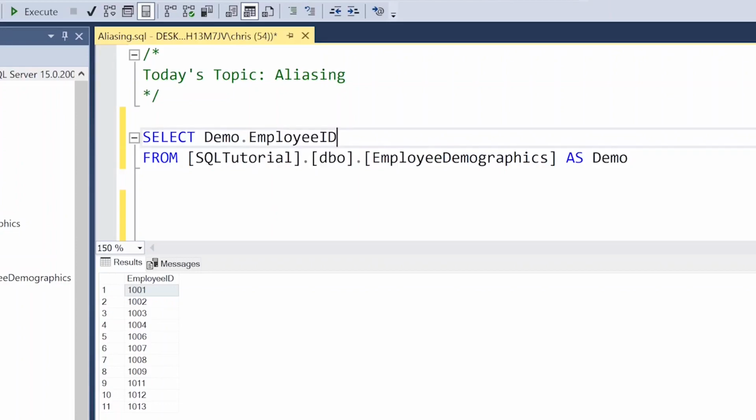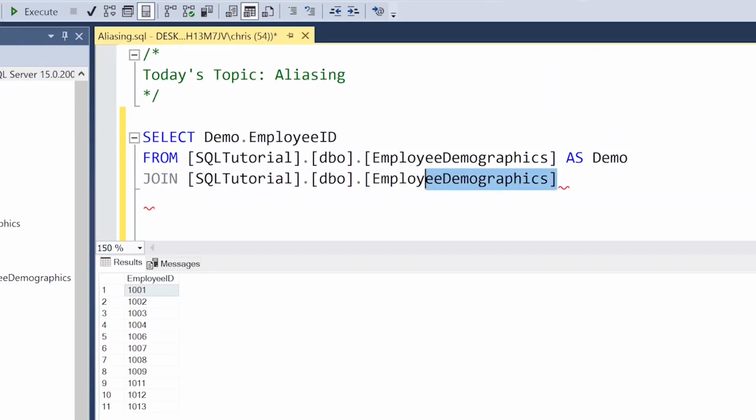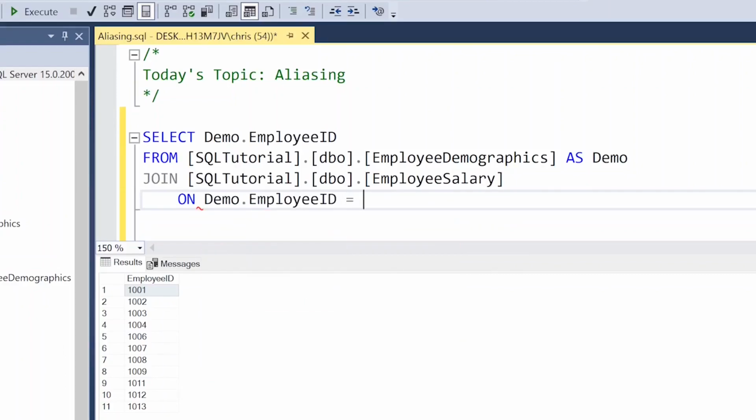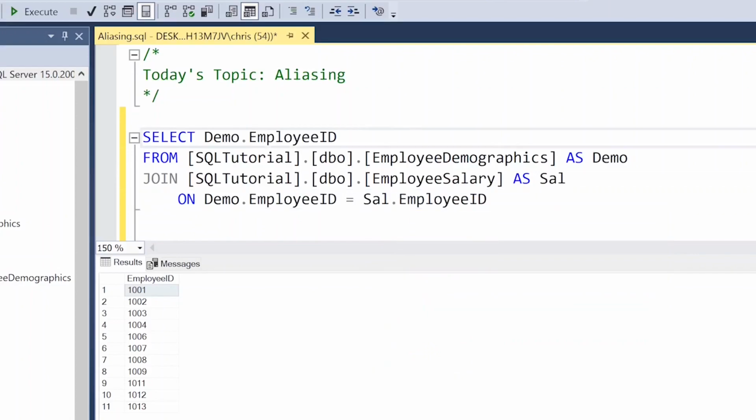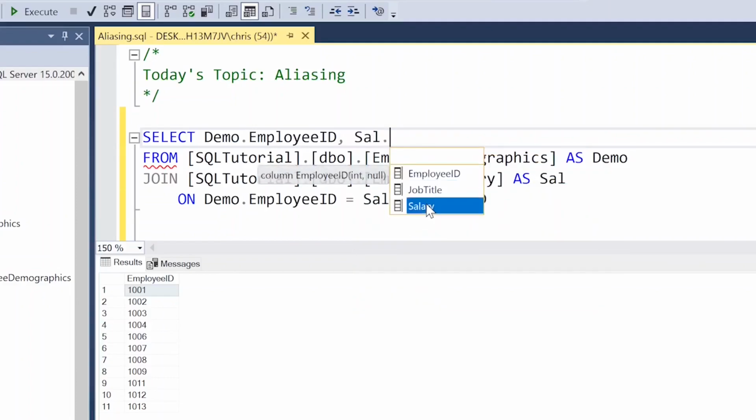And this is extremely important to do, especially when you have a lot of joins that you're doing, or you're selecting a lot of columns when you have several joins, because it can get very, very messy quick. So let's actually join this to employee salary, and let's do that on demo dot employee ID is equal to sal dot employee ID. So now let's do demo dot employee ID comma sal dot, and let's do salary.